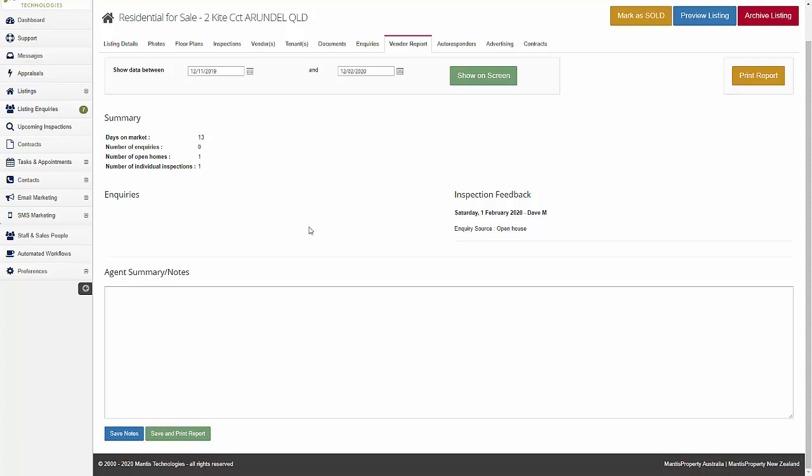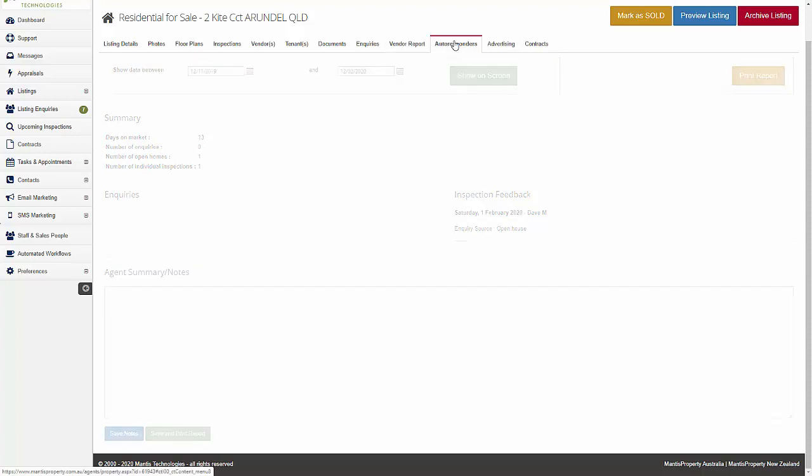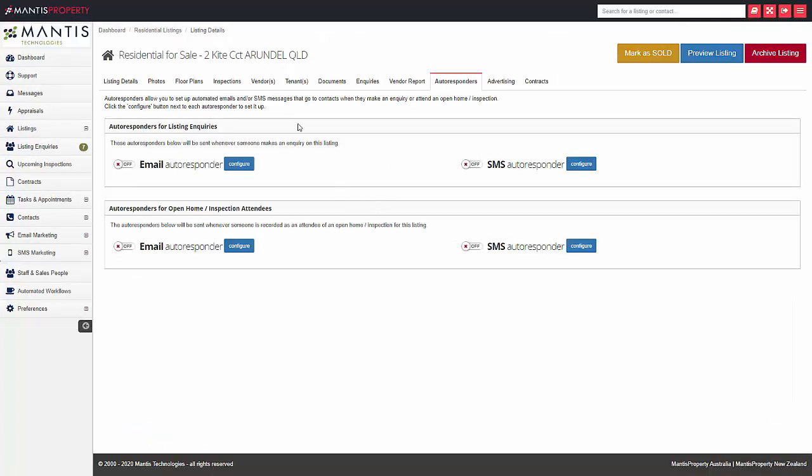Now I'm going to show you a really cool feature that we have that can help you engage your visitors to inspections automatically. To do this, click on autoresponders up the top of your listing. Here we have a couple of ways that you can set up autoresponders. We support email autoresponders and SMS autoresponders for both listing inquiries and open home or inspection attendees. Down here, if you want to have an email automatically go to someone as soon as they attend one of your open homes, just click Configure next to the email autoresponder.